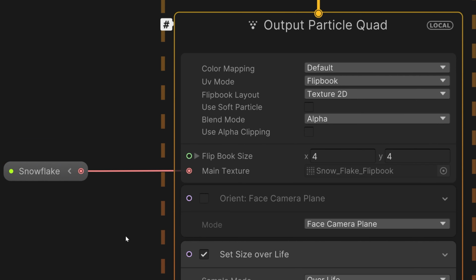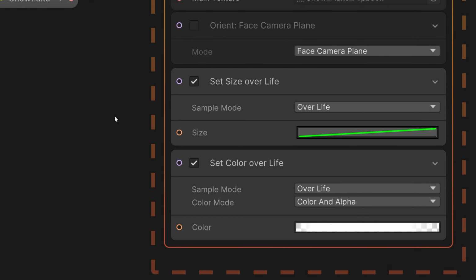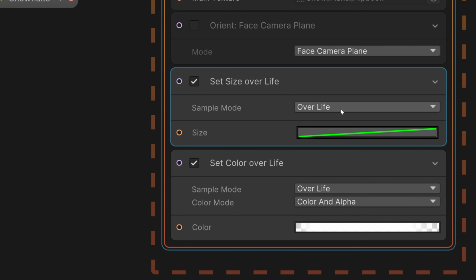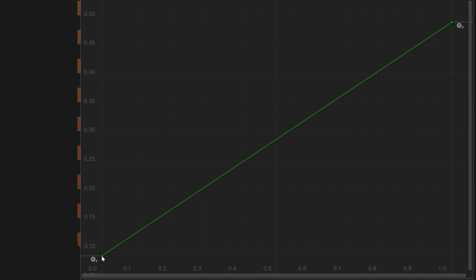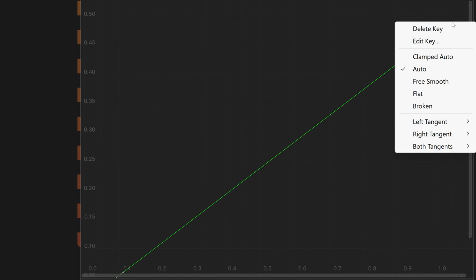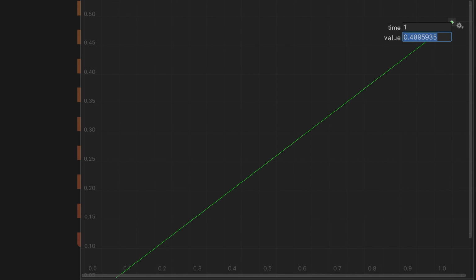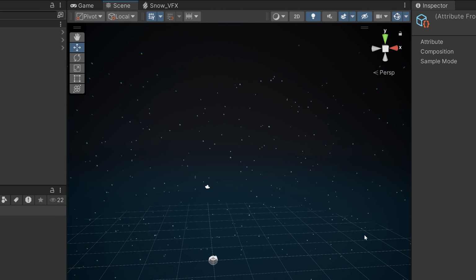The last thing left to do is to adjust the size of the particle. In the Set Size Random from Curve block, change the sample mode from Overlife to Random. Then adjust the curve to go from something like 0.03 to 0.04. Save the graph and let's check the results. Finally, we have something that looks like snow. And due to the exposed properties, we can easily tweak it to go from a light to a heavy snowfall.